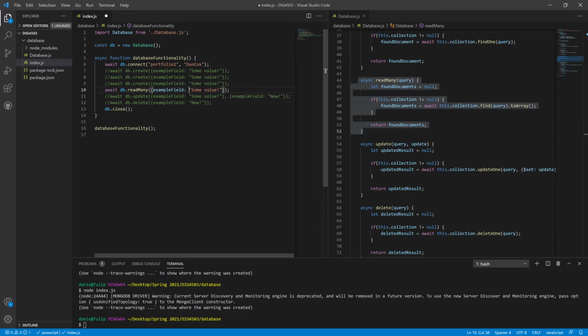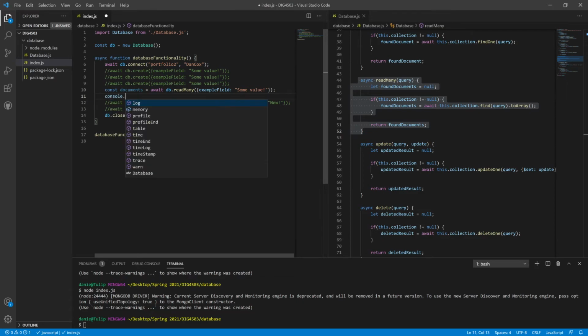And so what are we looking for? Well, we are looking for all documents whose example field is equal to the value some value, which we currently know is 3 different documents. And we want this result. So we want the found documents. And we will just, for the moment, put this on the console.